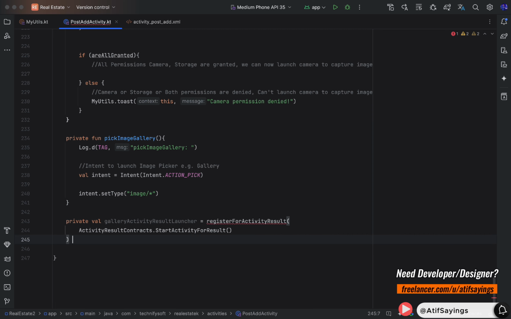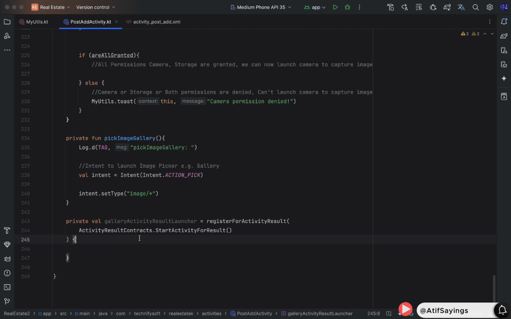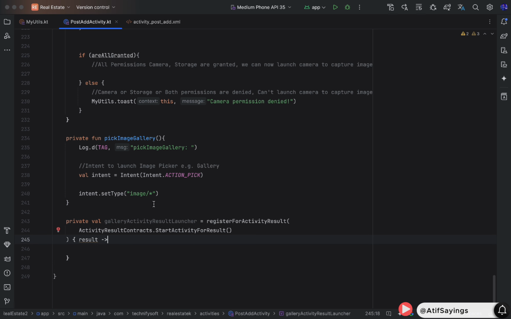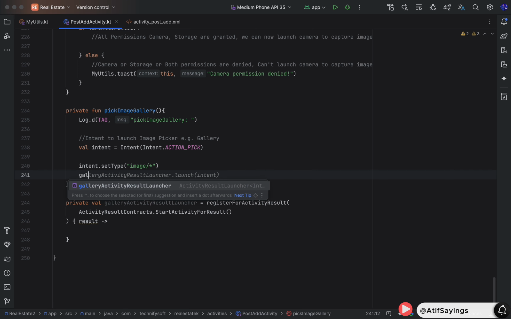Now we need to create the body of the activity result launcher, and the parameter will be result. After that, we will call this galleryActivityResultLauncher.launch. Pass the instance of intent as a parameter.